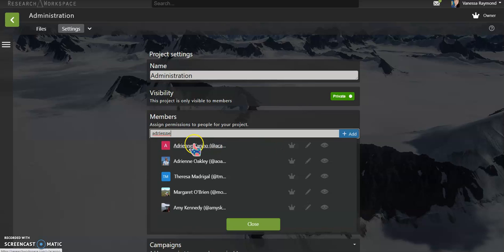So I'm going to add my coworker Adrian, who will be joining me, and I will add her as a contributor, which means that she can upload files and edit metadata.